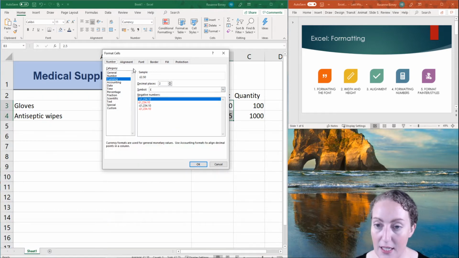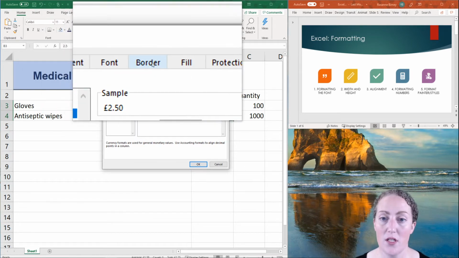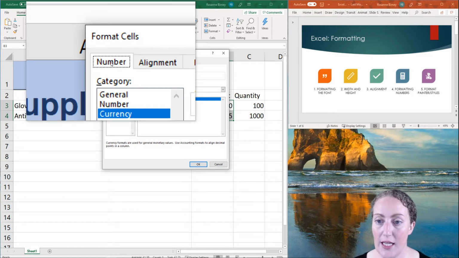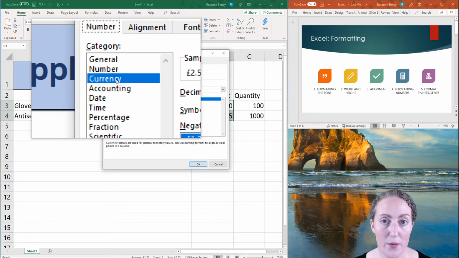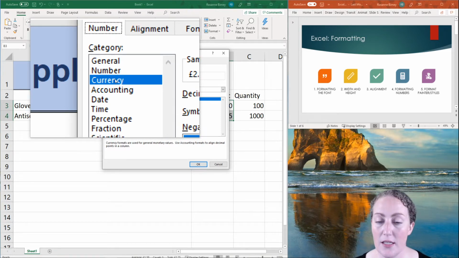So you'll see there at the top of this menu, there's sections like number, alignment, font, and so on. If it hasn't gone straight into the number section, just click on that to go in there. And then on the side, you'll see all the different types of number formatting that there are. Currency is the one we want in this case.